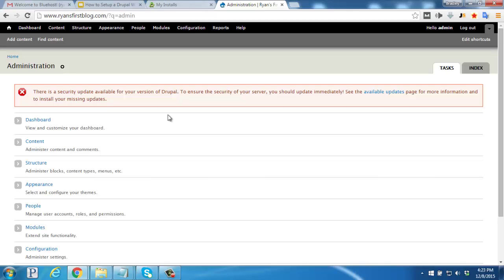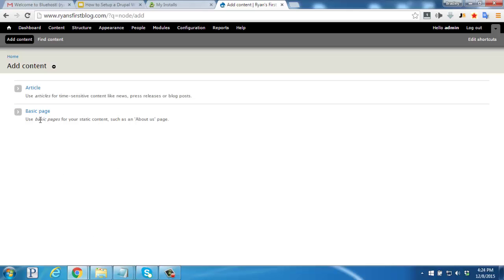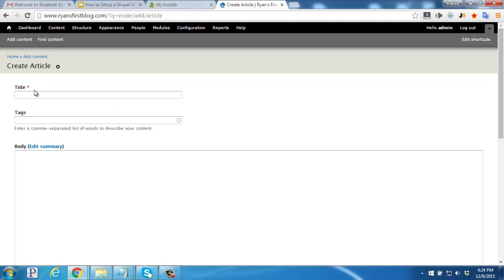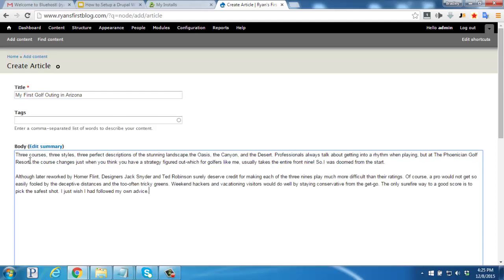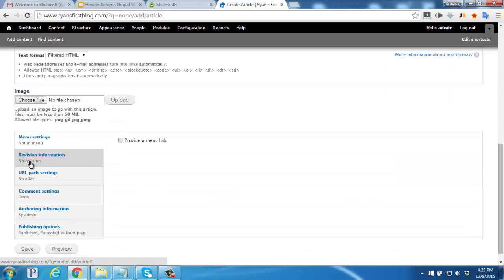Let's go ahead and create a post by clicking on the content section. Here's where we're going to want to decide if we want to add an article, which is similar to a blog post, or a basic page, which works well for an About Us page or any other page that stays more static. I'm going to add an article. I'm going to add a quick title. And then fill in the body. Then scroll to the very bottom and click on the Save button.